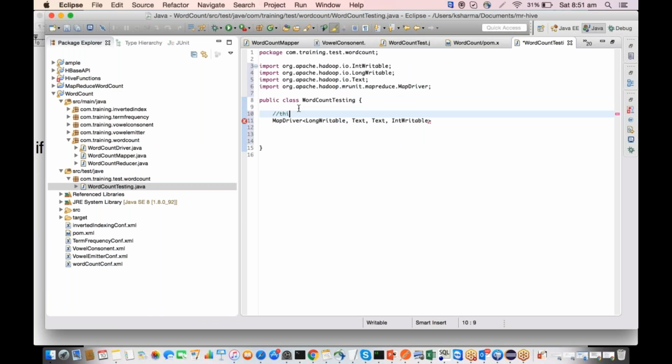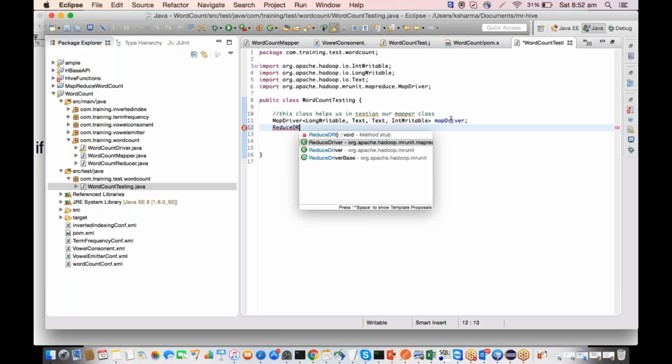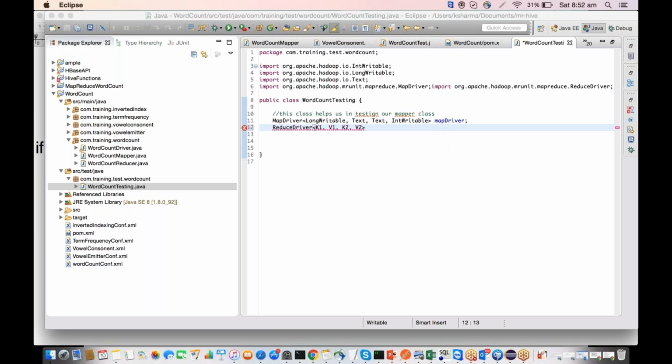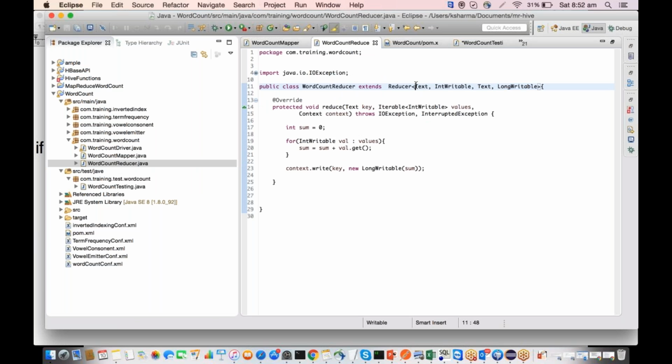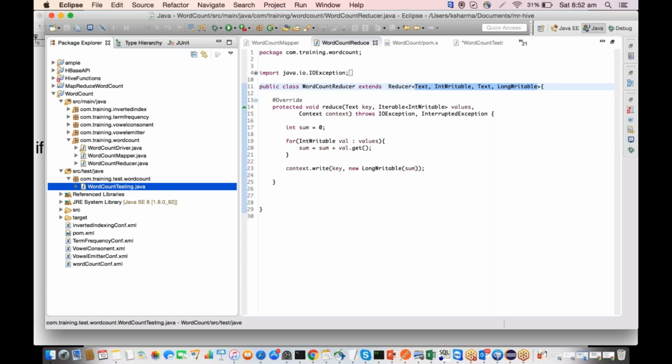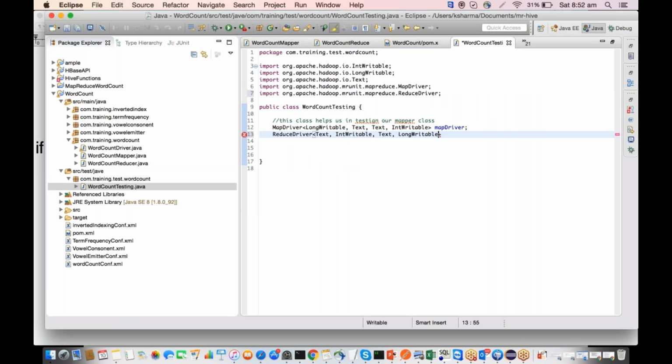So this class helps us in testing our mapper class. So we're instantiating it. So I will say map driver itself. Then there is a class by name reduce driver. Again you see that there are two classes with the same name. I'm going to use the one which has a MapReduceDriver, and WordCountReducer, it receives Text, IntWritable. So I'll just copy paste because I'm testing my reducer code, and I'll name the variable as reduce driver.